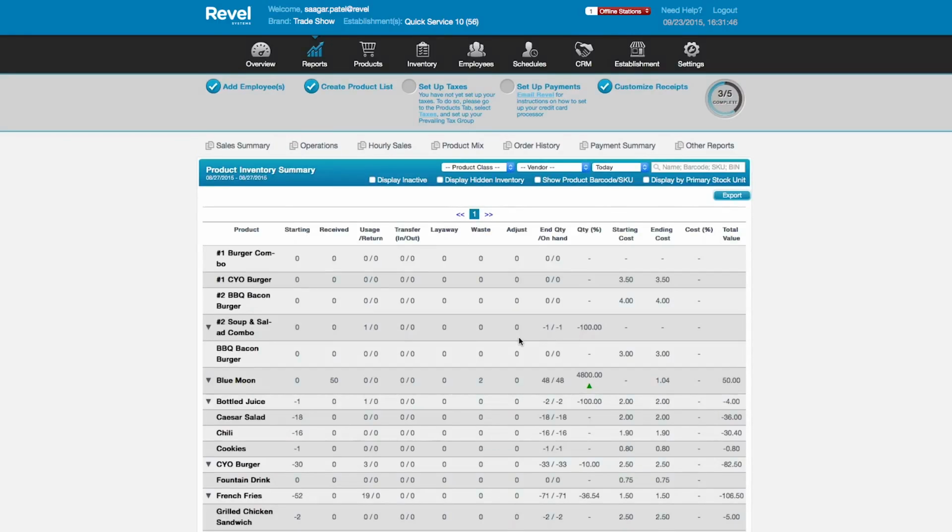This is the Product Inventory Summary report. This report will show you all the different ingredients you have in your inventory. So you can see the Blue Moon inventory summary. 50 were received and 2 were wasted. You can see that the end quantity has been adjusted to account for the damaged dropped bottles.